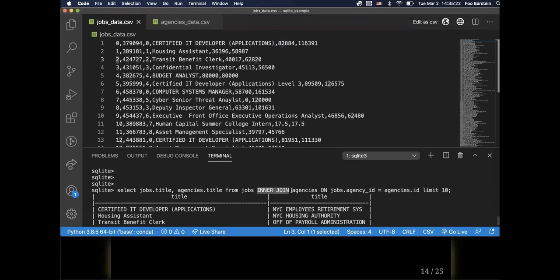So we use this word inner join, which means find the match. We'll talk about other kinds of joins in a second, where the ID that we call agency ID in the jobs table is matched with the ID we call ID in the agencies table.